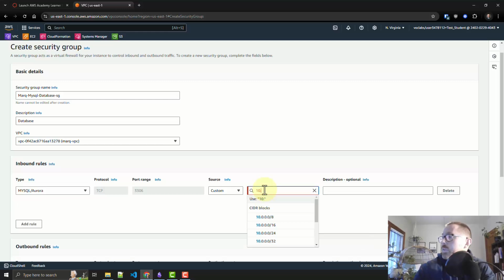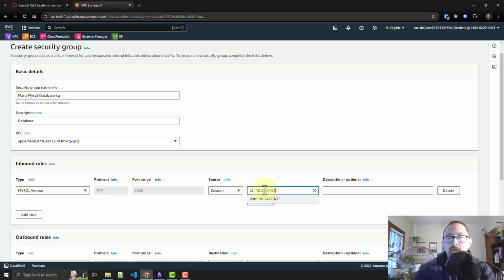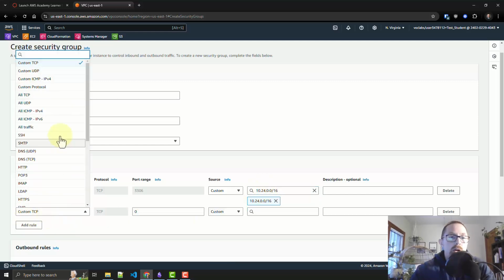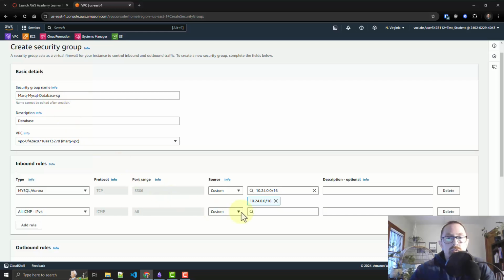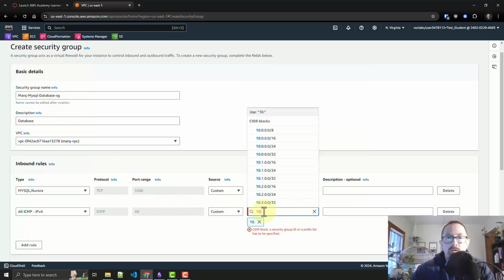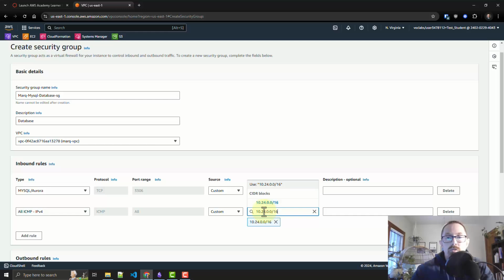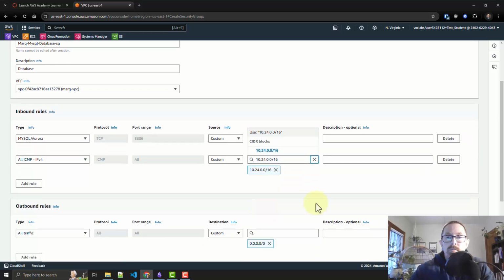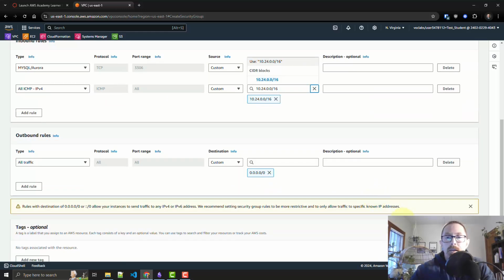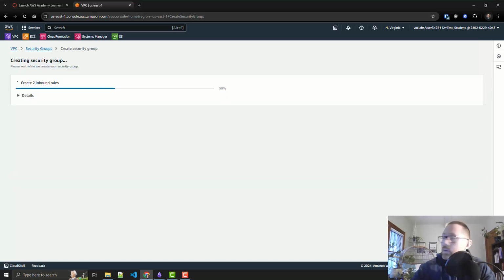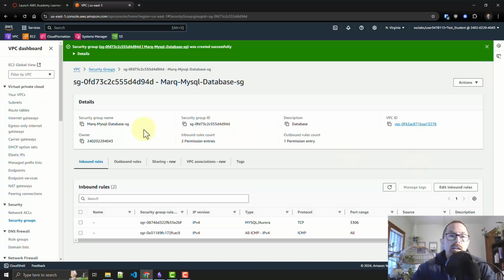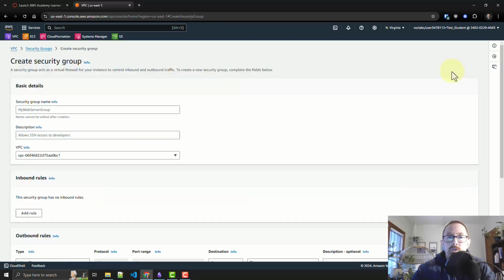We'll allow it from 10.24.0.0/16. Also add a rule, ICMP IPv4 from the same one, 10.24. There we go. Should work. Again, leaving outbound default. And now we just need one more security group. This will be the 6th security group.